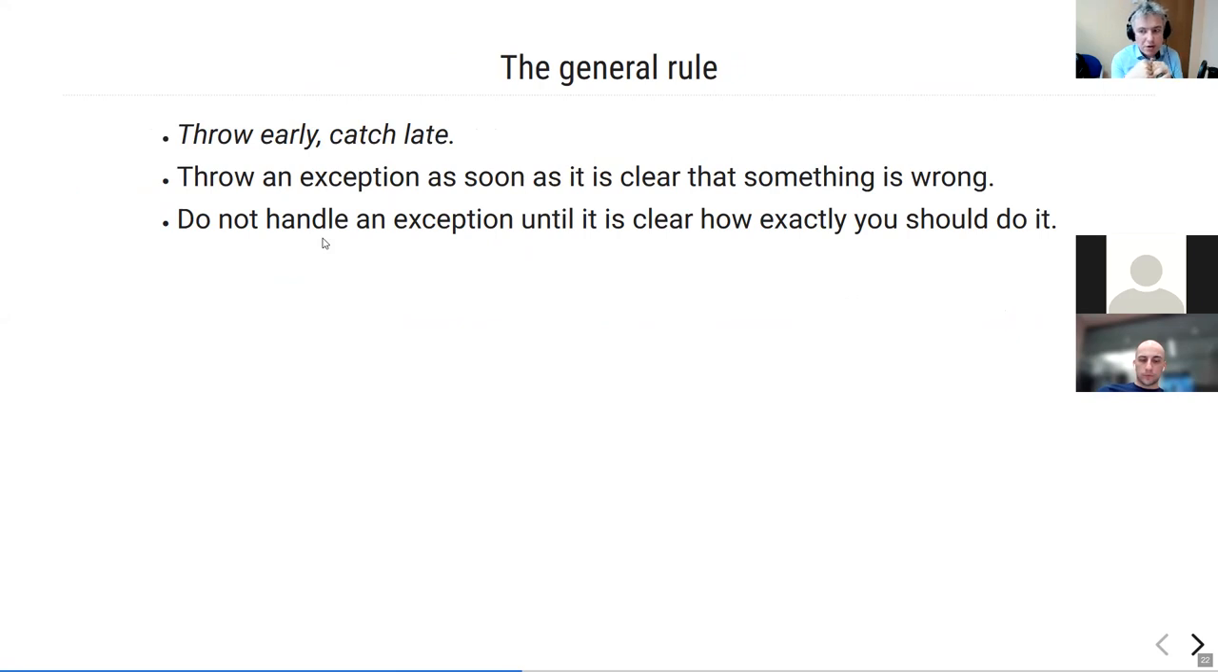The general rule about handling exceptions is throw early, catch late. Please try to remember this. Please try to understand what this means. Throw early, catch late. What does this mean actually? The first part of it is throw early. It means that as soon as you understand in your code that something went wrong, you should throw an exception.